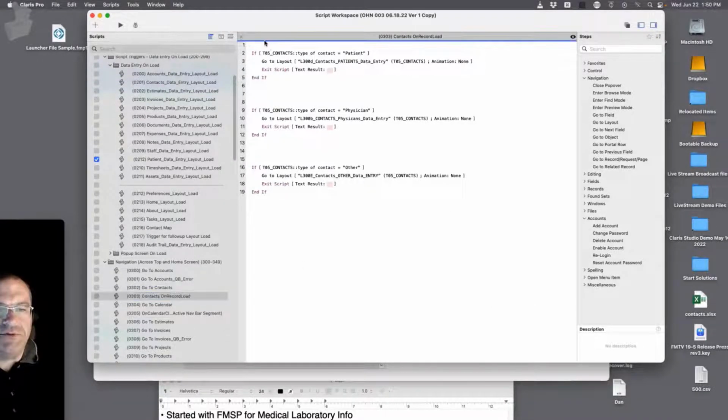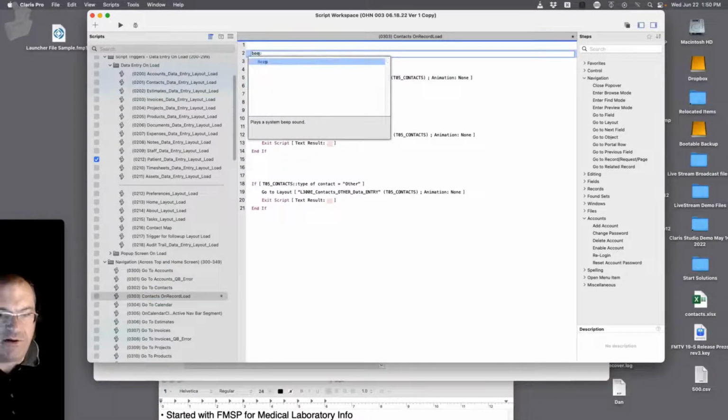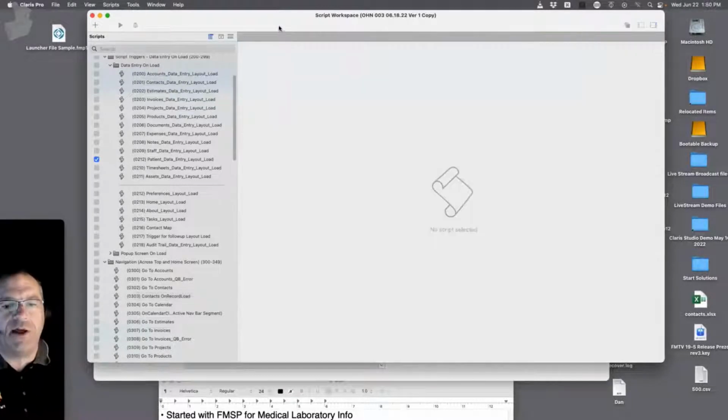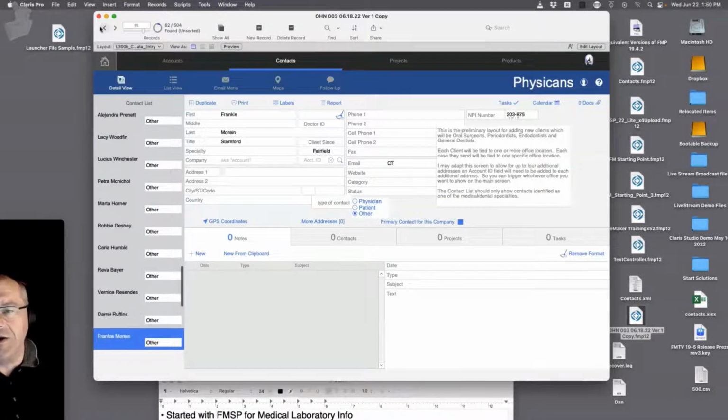So what I'm going to do is I'm just going to have it beep. I'm going to put a beep in here so I know that it actually went here. Although I could turn on script debugger. That's the old way of script debugging. You see me go back to my old standbys. So if I go to the next record, I'm not hearing any beepy sounds at all.